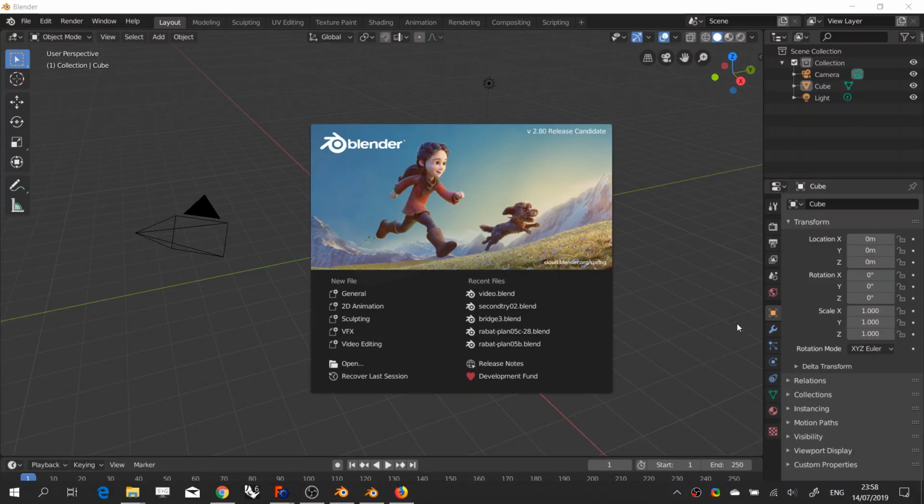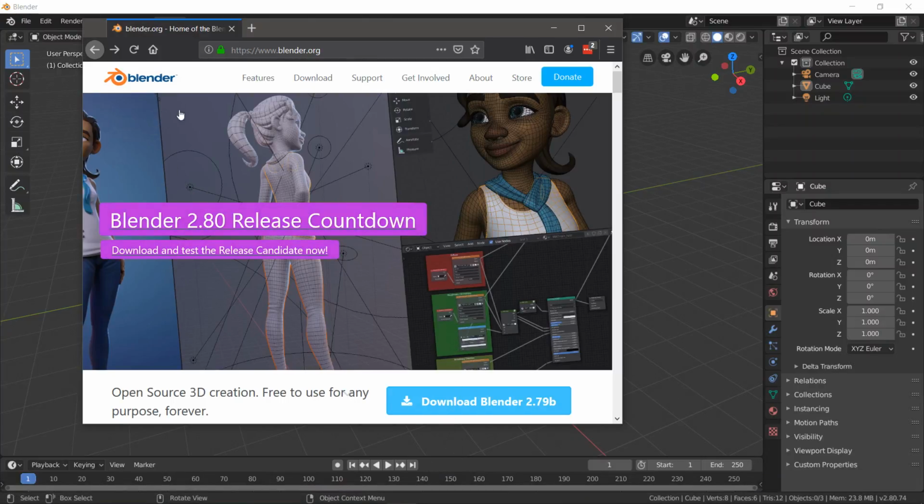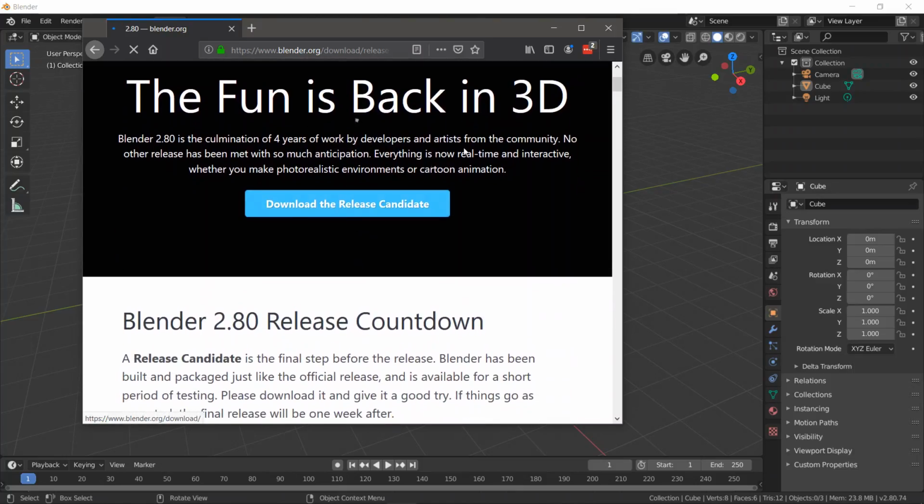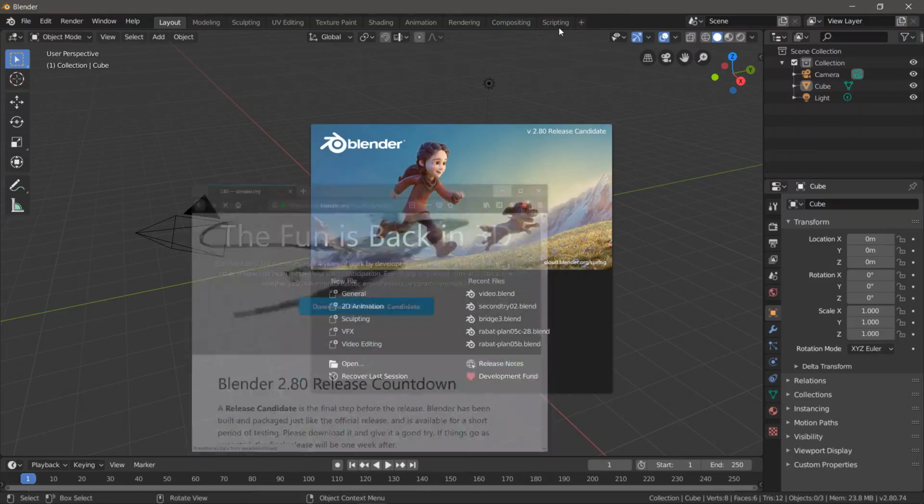Hey guys, in this video we're going to look at creating stairs in Blender with the Archipack plugin. I'm going to be using version 2.8, which you can download directly from the website from blender.org. It's in release candidate version right now, so if you just click on the link then you'll be able to download the release candidate, which soon will be released.